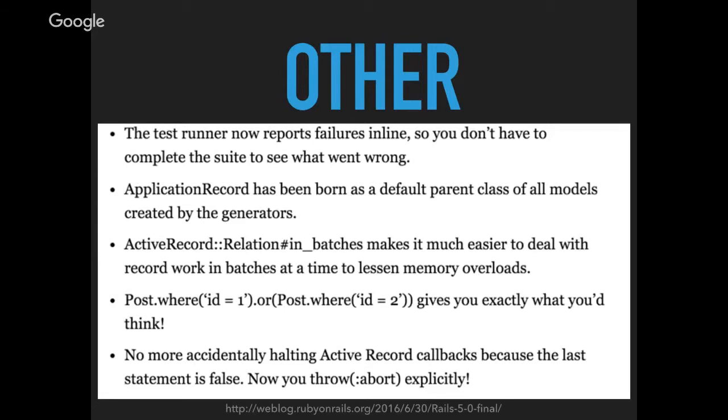This was actually happening where I used to work. It's like, oh, it returns false. But now it doesn't do that, so it's more intuitive. It does what you think it does. You have to throw :abort to explicitly abort it. So that one will save a lot of people pain.